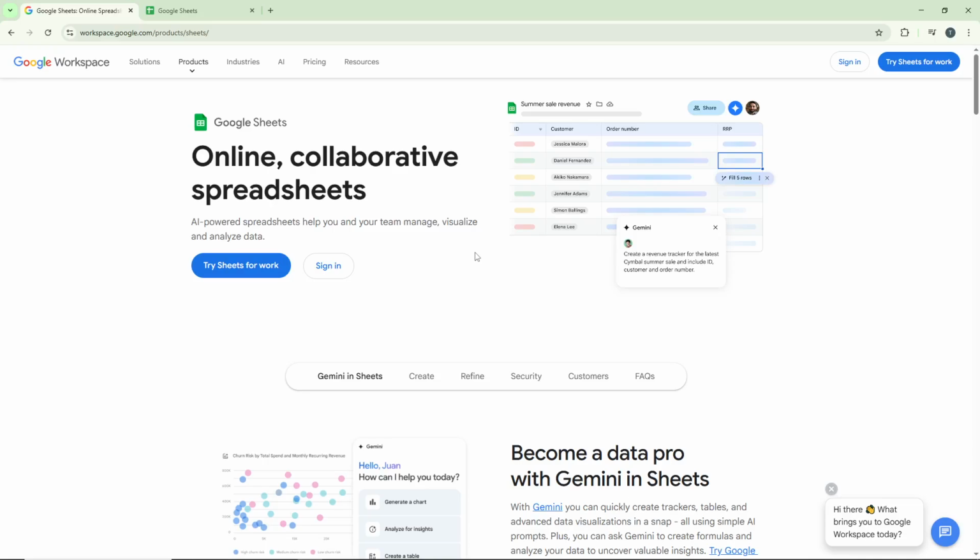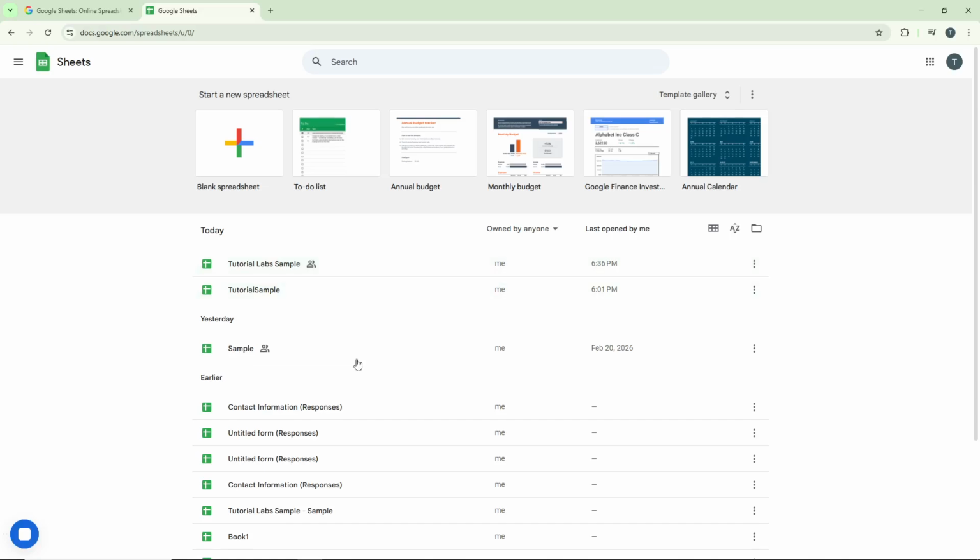First, you'll need to navigate to your Google Workspace. Open your browser and type in workspace.google.com. Once the page loads, go ahead and log in to your account using your credentials. This will bring you to your Workspace dashboard where all your Google apps and files are accessible.